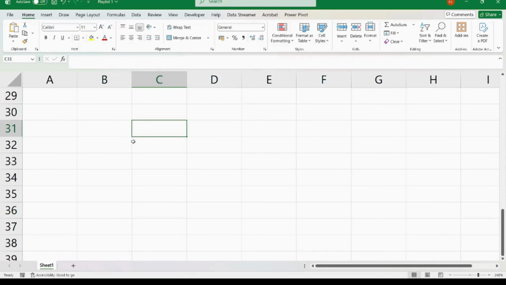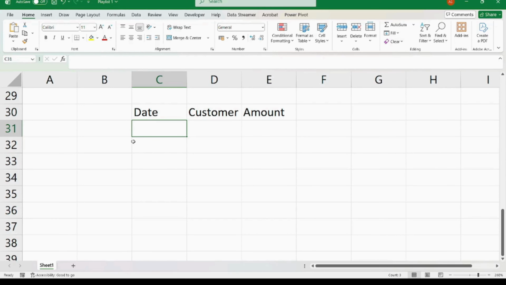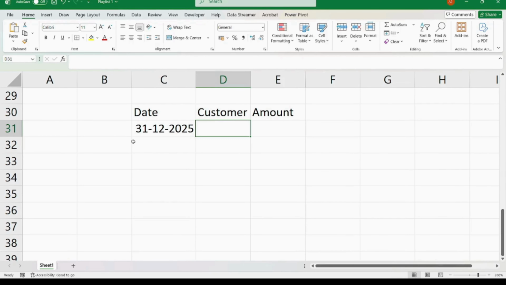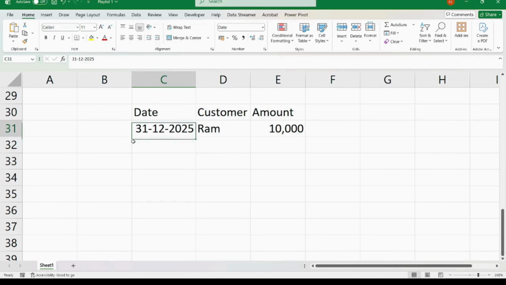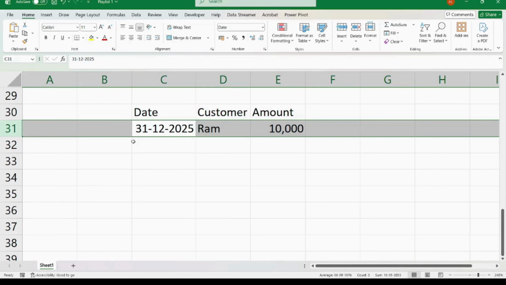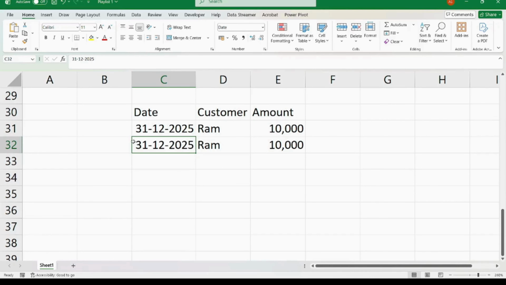So let's create a simple database, a simple table: Date, Customer, and Amount. One row is equal to one transaction. Suppose Ram is there with an amount of 10,000 rupees. Each row represents one transaction, and another row represents another transaction. Time moves down. That's not convention, that's logic.